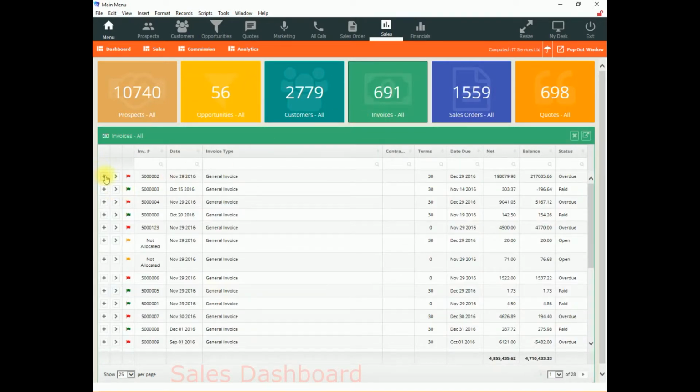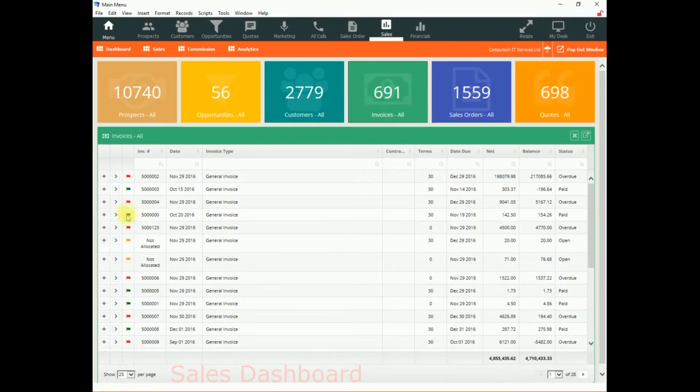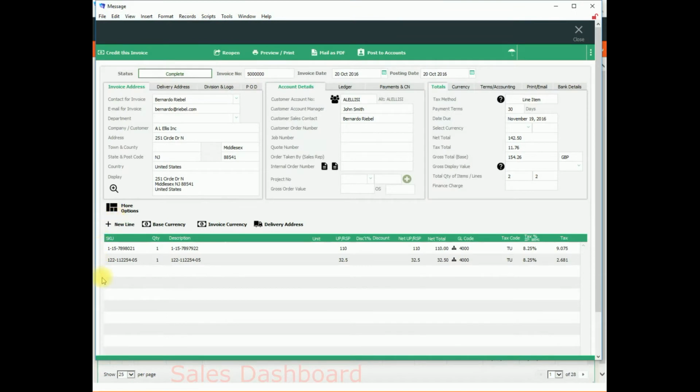Within Invoices, we have the ability to drill down and show additional data. In this case, line items for the particular invoice shown in a subtable. This can then be minimized by clicking on the minus sign. Clicking on the Open Item button opens a new window presenting the full details for the invoice. To return to the sales dashboard, we can simply close or minimize this window.